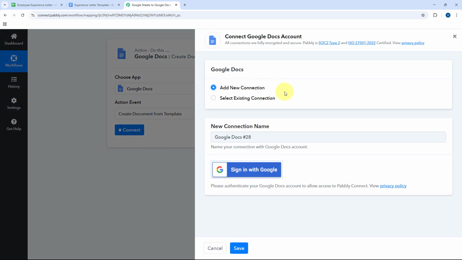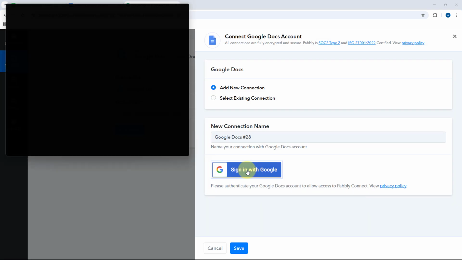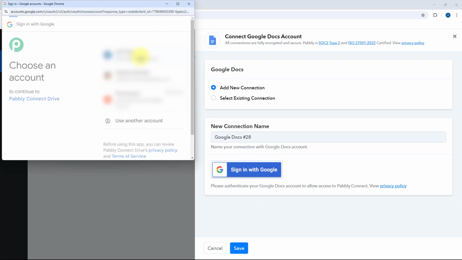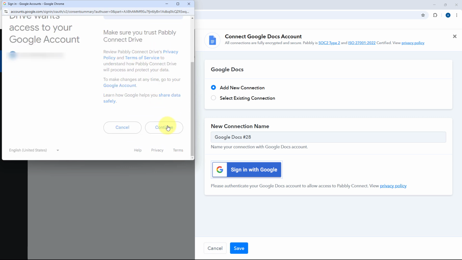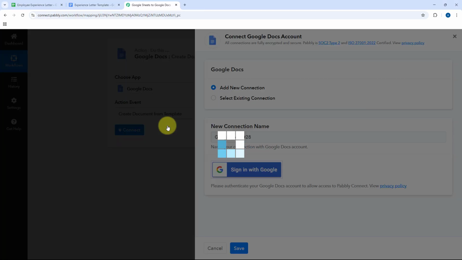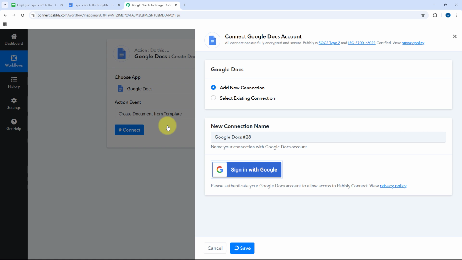Now here we have to connect our Google Docs account with Pabbly Connect. To make this connection, click on this sign in with Google button. Here in this pop-up window, select your Google Docs account in which you have created the template. Then just scroll down and click on continue. As you click on continue, you will see our Google Docs account will get connected with Pabbly Connect over here.